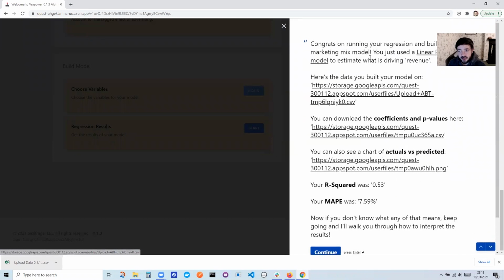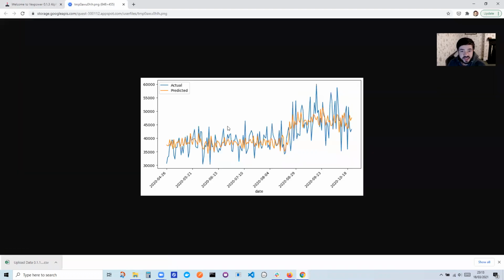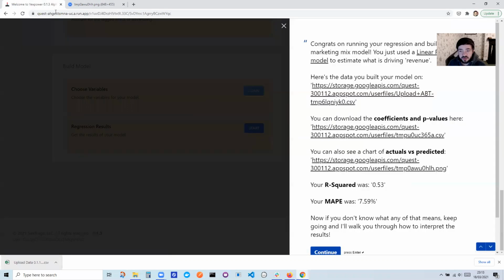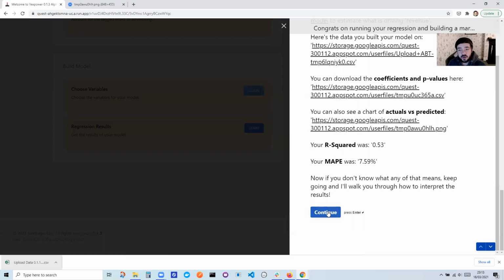So just going to go here. So that's the data that we uploaded. We built the model on. I can download here a chart and see how well did I predict the data. So in this case, the orange line is predicted and blue is actual, which is pretty cool. It shows me my R squared, which is a measure of accuracy, as well as the mean absolute percentage error, which is pretty good in this place. I've gotten this to 7.5% accuracy, although potentially the model needs more work. And then I can download the coefficients and p-values there if I want to, if I know what I'm doing.